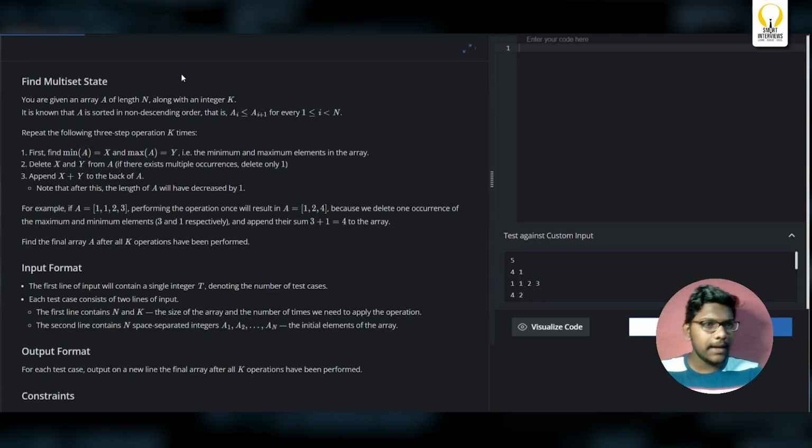For example, if I have 1 1 2 3, as they mentioned there, and k equal to 1, what do we do? The minimum is obviously here, the maximum is obviously here. What's the reason? The given array is in sorted order. If they give us sorted data, definitely the first element will be the minimum element and the last element will definitely be the maximum element. 1 and 3, we have to remove those.